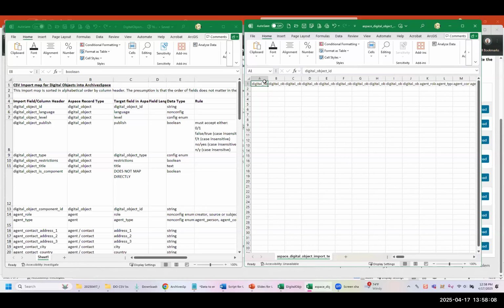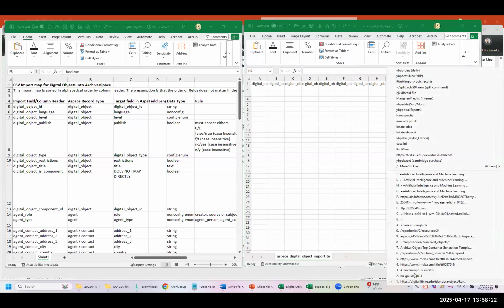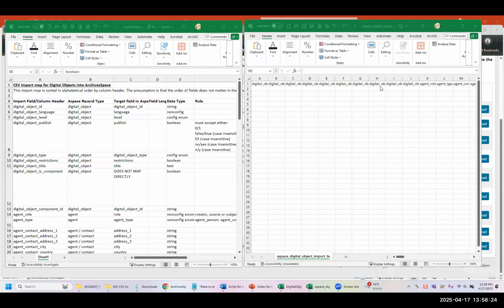So let's go to the title field, which I think is H here. Yeah. So why wouldn't they put that first? I don't know. They didn't ask me. So I'm going to add a title, which is that thing. Control V. And then I want to add a digital object ID, and it's that thing. Control V.